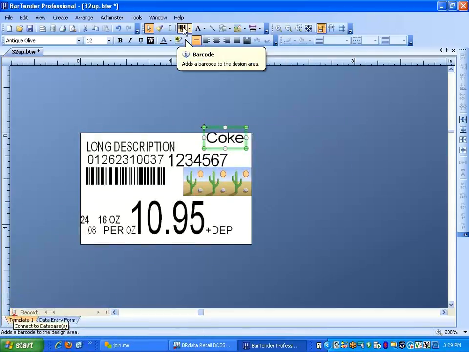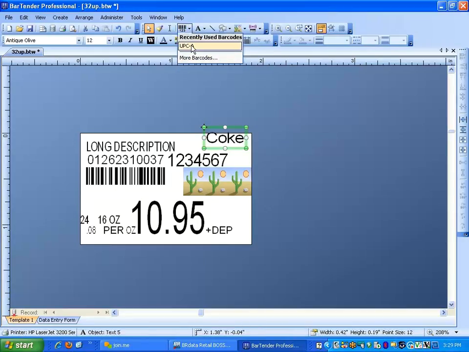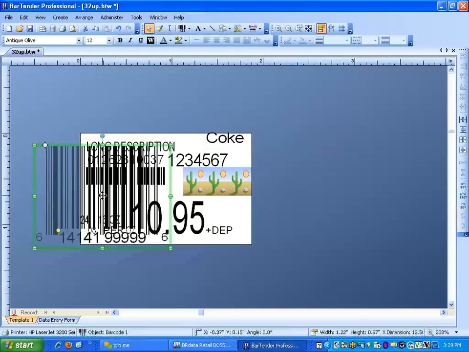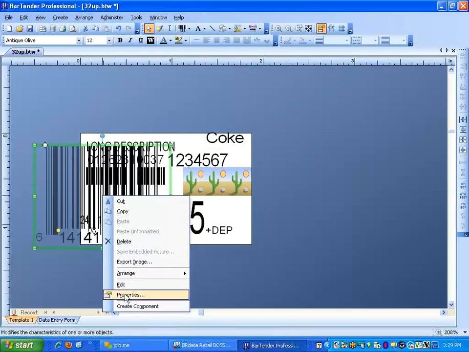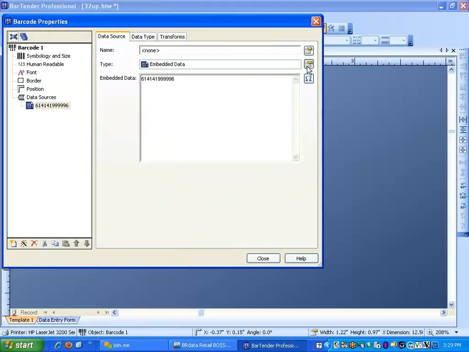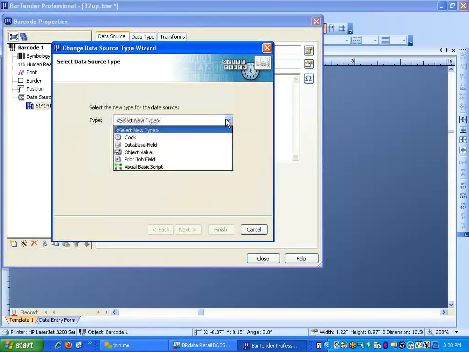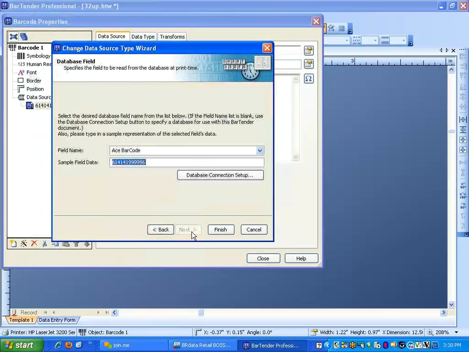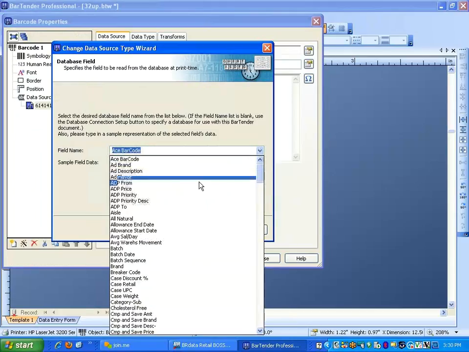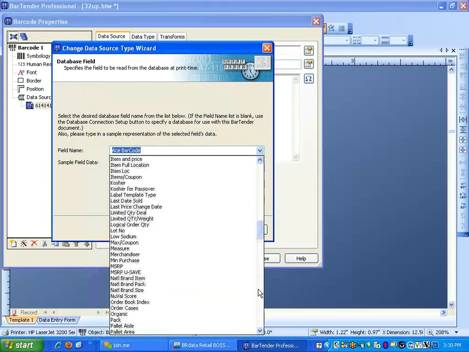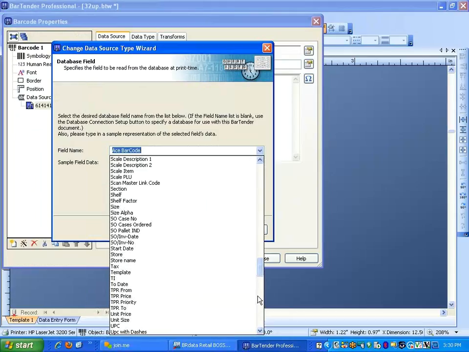Same with a barcode. You would click on this barcode, select your different barcode formats, if it's UPC-A, which is your standard one, or your other barcode, you would click it there and then do the same thing. Go to Properties. You would say typically that it's a database field, hit Next, and you would select what field you wanted that barcode to be.